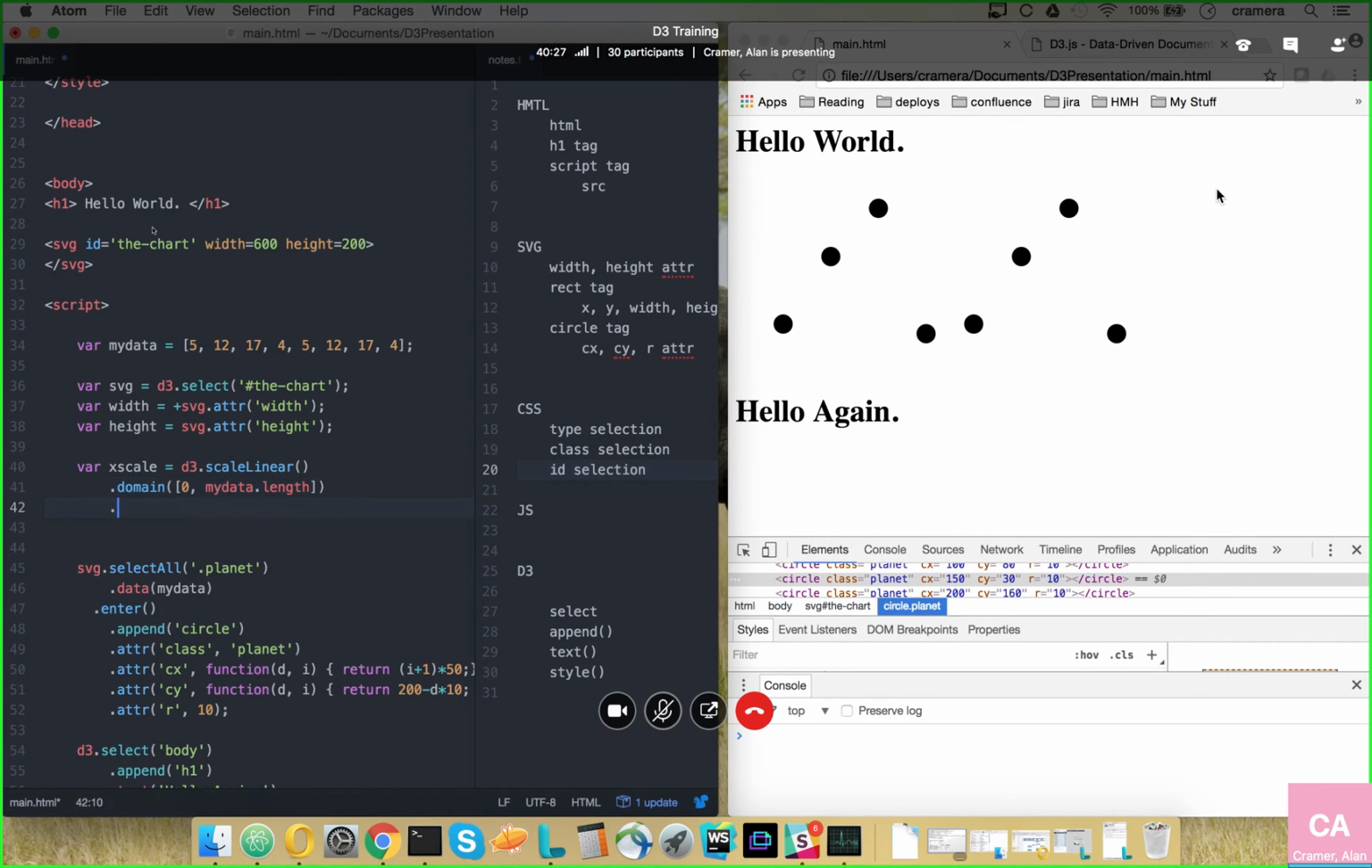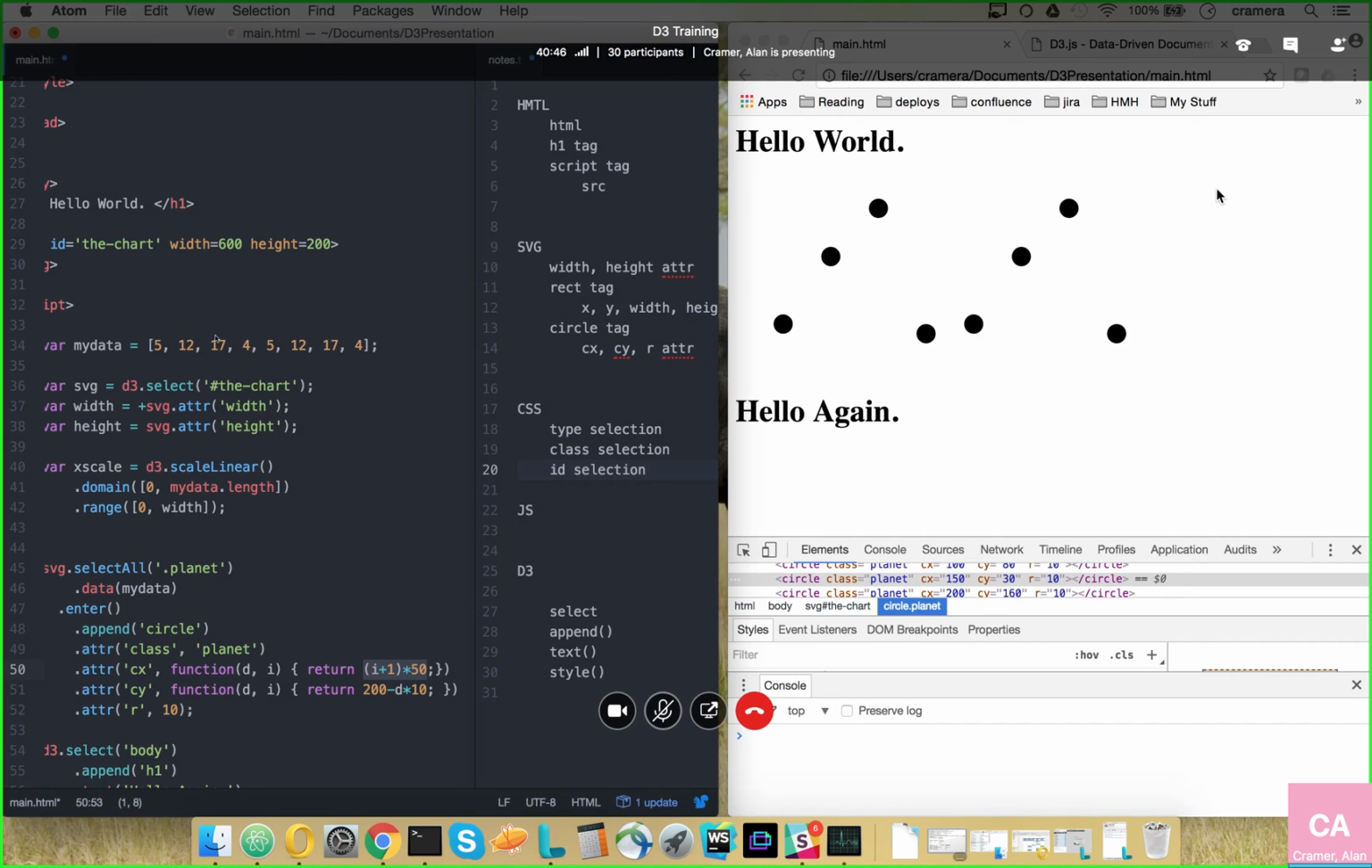And the range is going to be 0 to the width that we defined above, which is just the width of the SVG. Okay, so what does that do for me? Well, now I don't need this complicated conversion that I have to do in my head from pixels to other units. I can just say, I would like my X scaled I value.